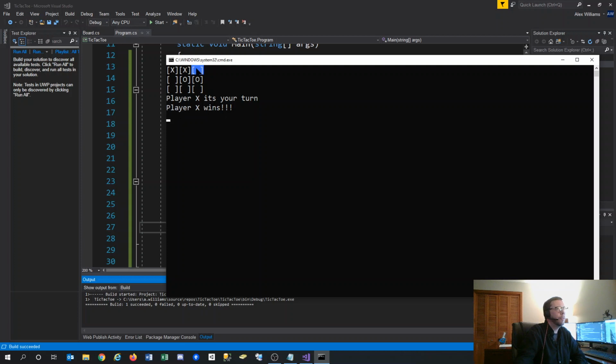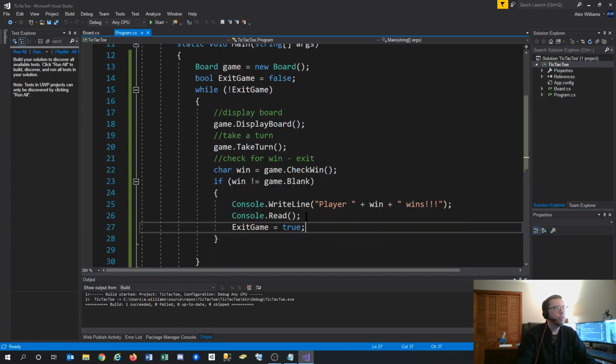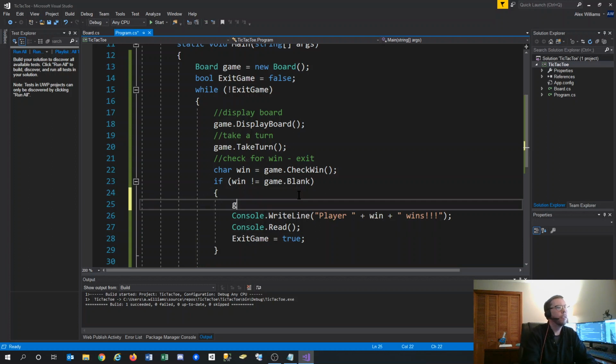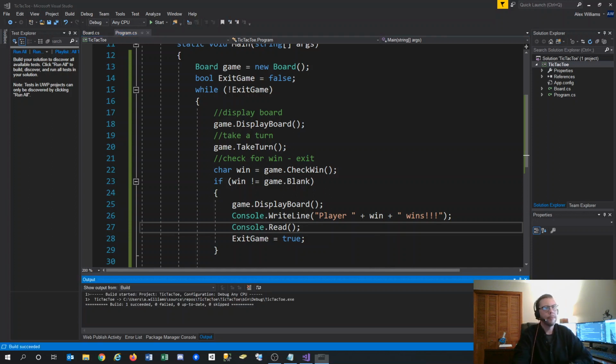A little glitch here. I did not fill that in before I said the player wins. So I should probably display the board again right before I do that. And I should get rid of this player exits your turn. So let's do that quickly. All I have to do is just right here say game.DisplayBoard. And that'll display the board, display this, blah, blah, blah. And that's it.